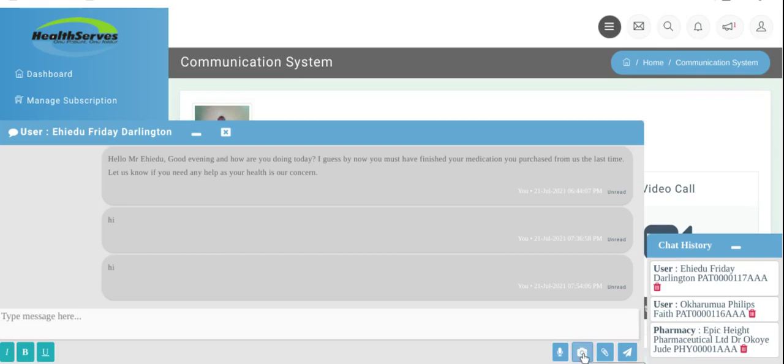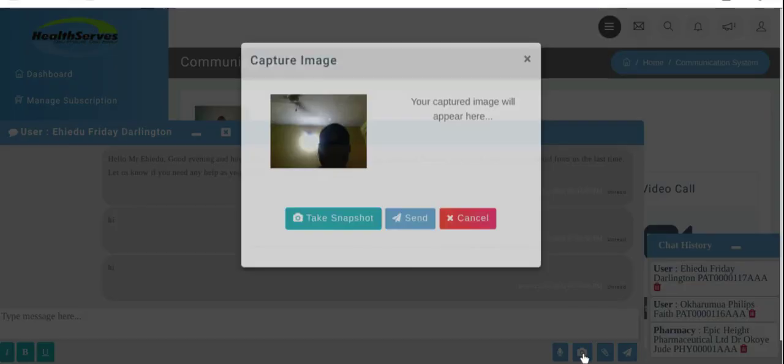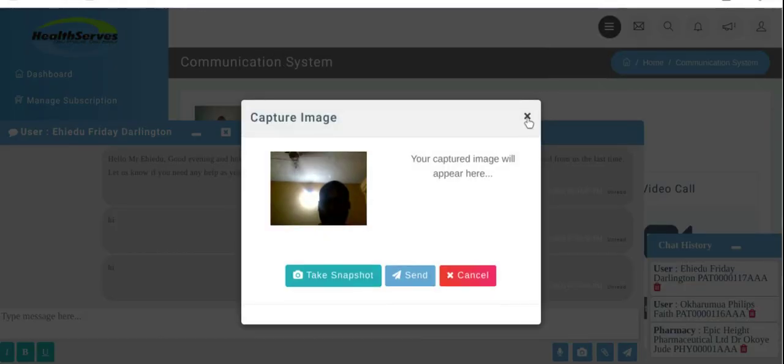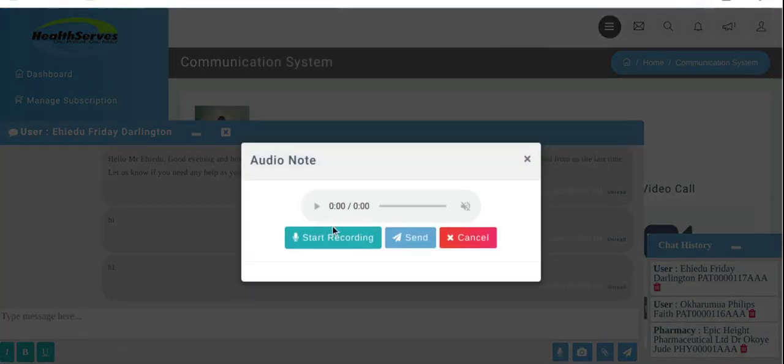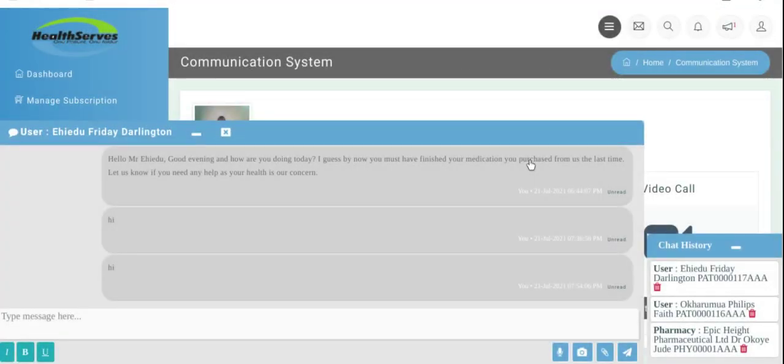Then you can use this one to capture an image in real time and send it to the patient. That is what this does. And the last one here is for audio notes. You can use this to record an audio message if you don't want to type, and send it to the recipient, and the person will get back to you either via written message or audio note as well.